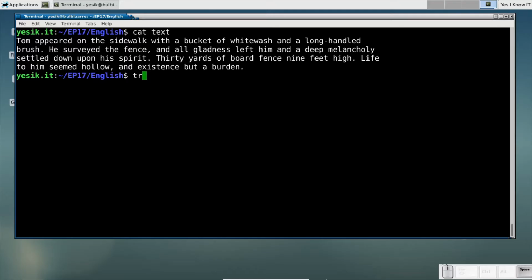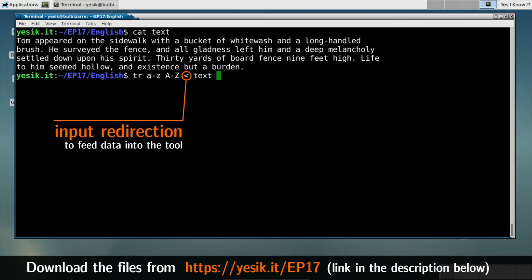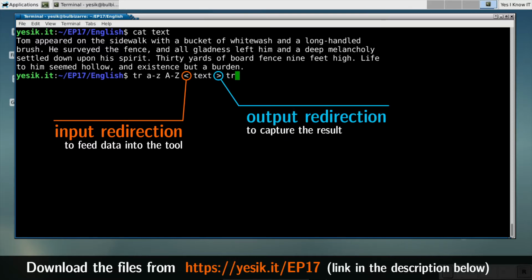The canonical tool to convert characters from a file is the tr command. Strictly speaking, tr, like most other commands I will use today, is a filter. Simply said, you will need an input redirection to feed data into that command from a file, and an output redirection to capture its result.